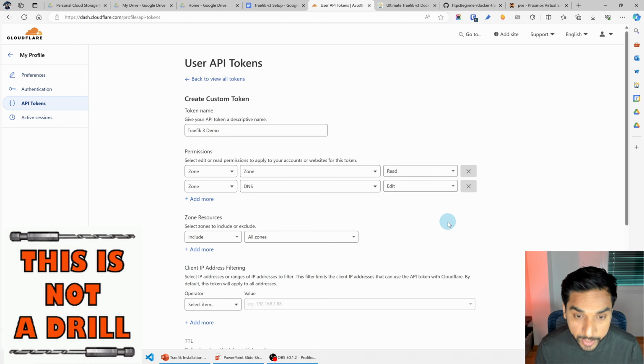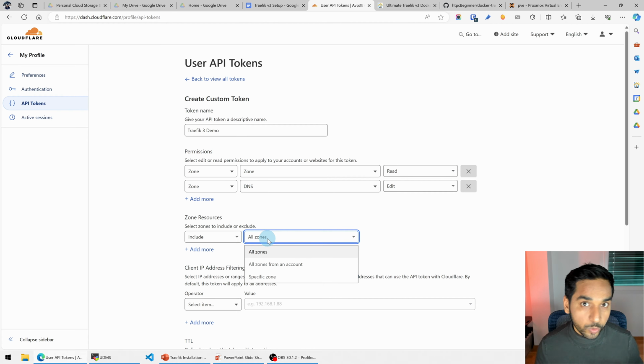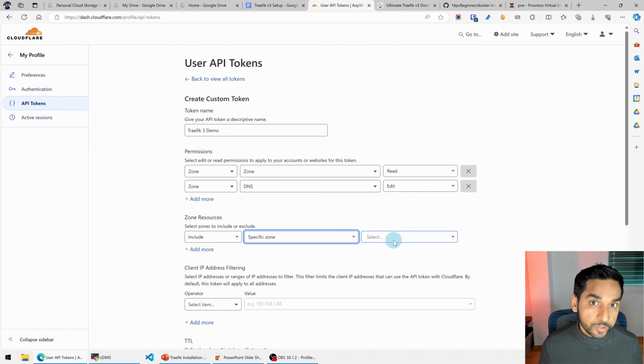So let's scroll all the way down to DNS and we're gonna choose edit. Make sure you do this right. I've seen many people come to our Discord server, report problems, and only to find out later on that they didn't give the right permissions. Okay, then include, right now it includes all zones by default. I don't want that. I want this token only to apply to a specific zone, Simple-Homelab.com. So I'm gonna choose specific zone, and from the drop down I'm going to choose Simple-Homelab.com, like so. That's it.